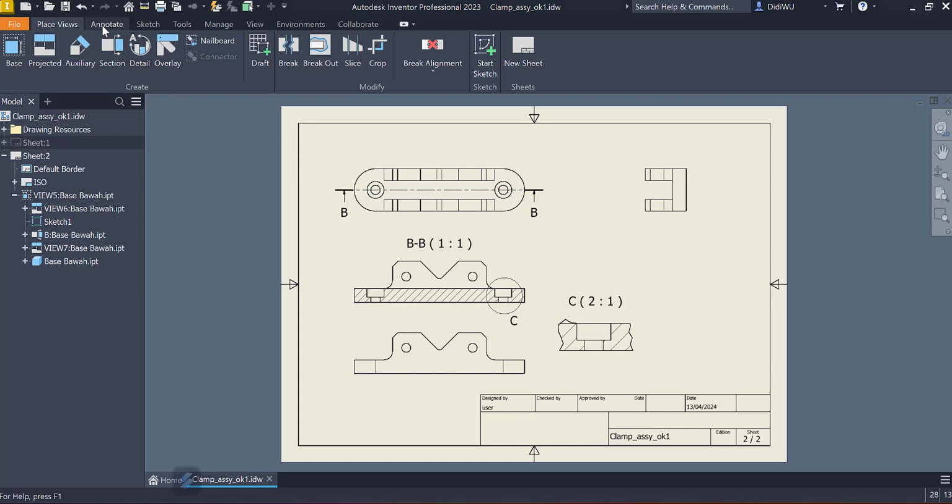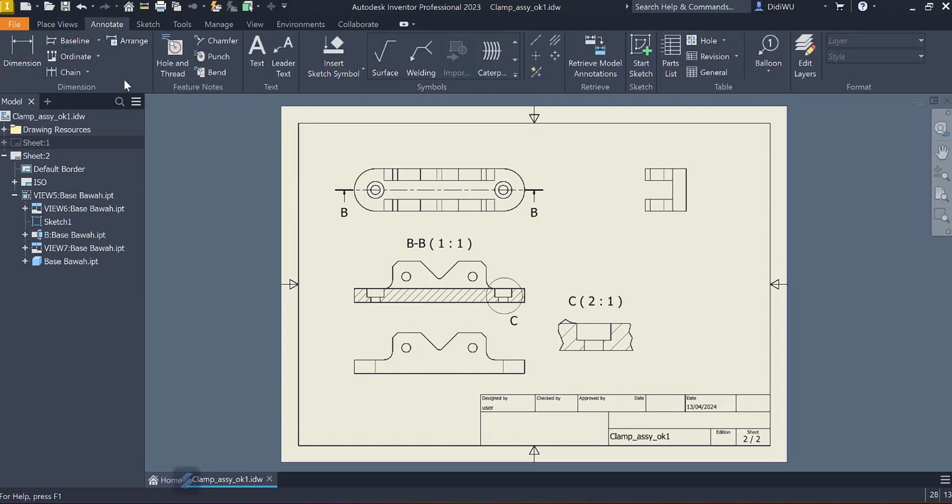Then you can move to the second method, which is the annotate tab. When you click annotate, inside here there are dimension, notes, text, and symbols, and also all the necessary tools, like this one for the center line, and also for sketch and so on.